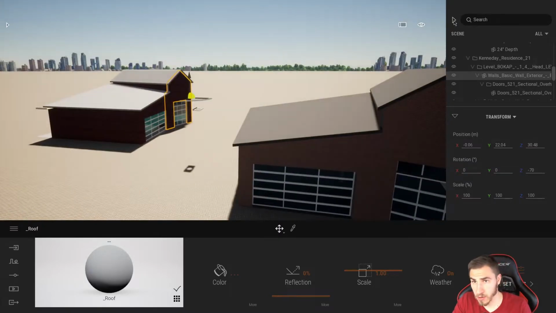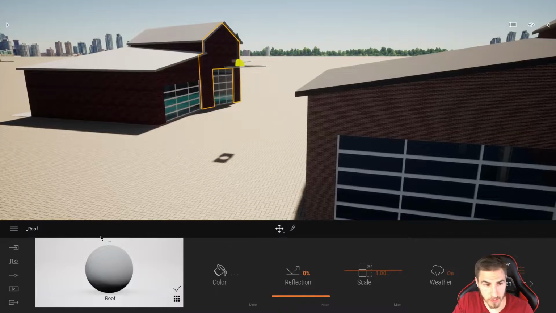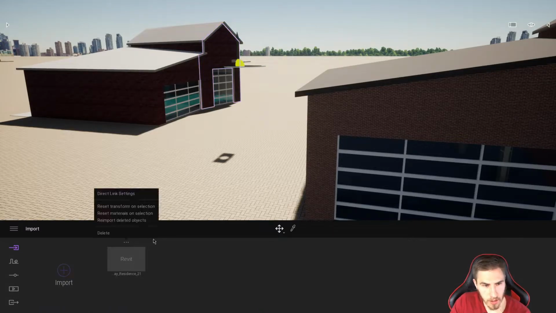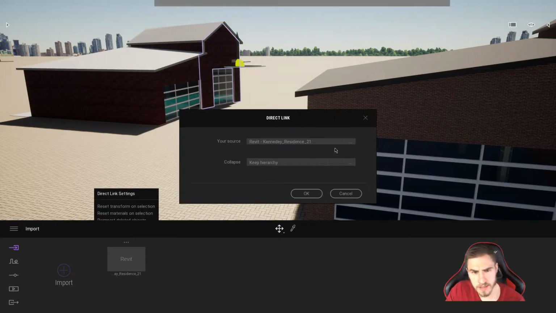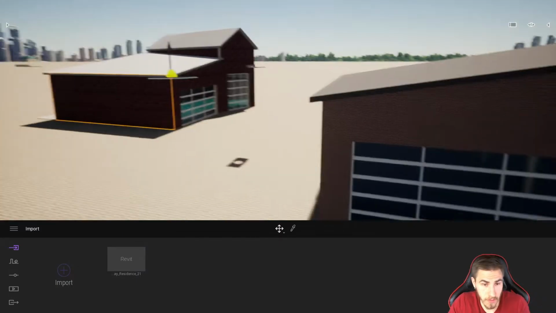So that's all great. Now, let's look at these materials. What's the difference here? Well, obviously, we know the names, but how are they receiving the names? Well, let's go here and look at our import, our direct link settings. So we decided to keep the hierarchy. Well, there's nothing else here. That's literally all it is, keep the hierarchy. And that's literally all we're doing.